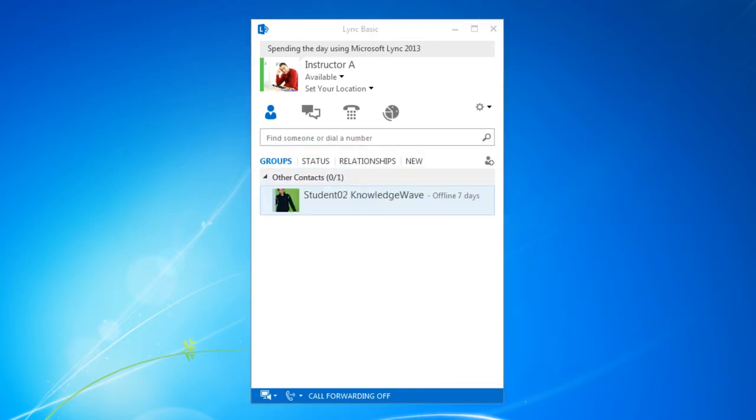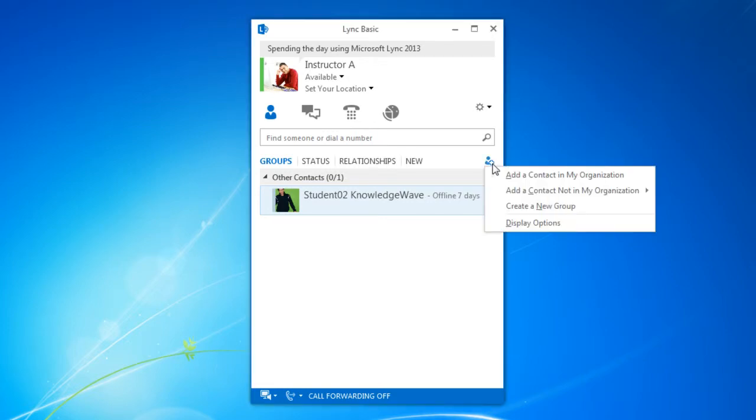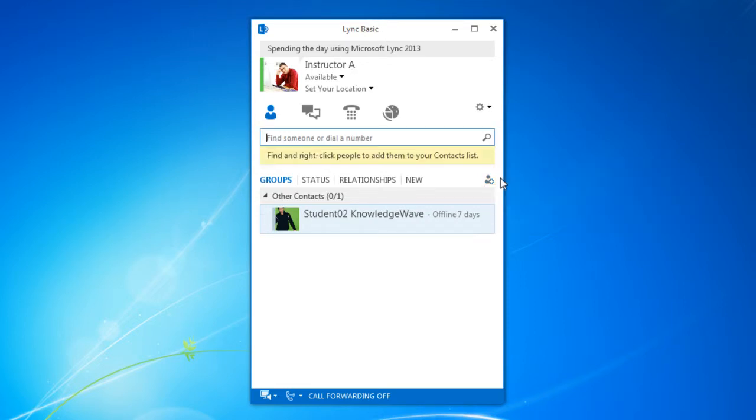Another method is to add a contact by using the Add a Contact icon. If I click here, I can add a contact in my organization or add a contact not in my organization. Now I can simply find them, right-click, and add them to my contacts list.